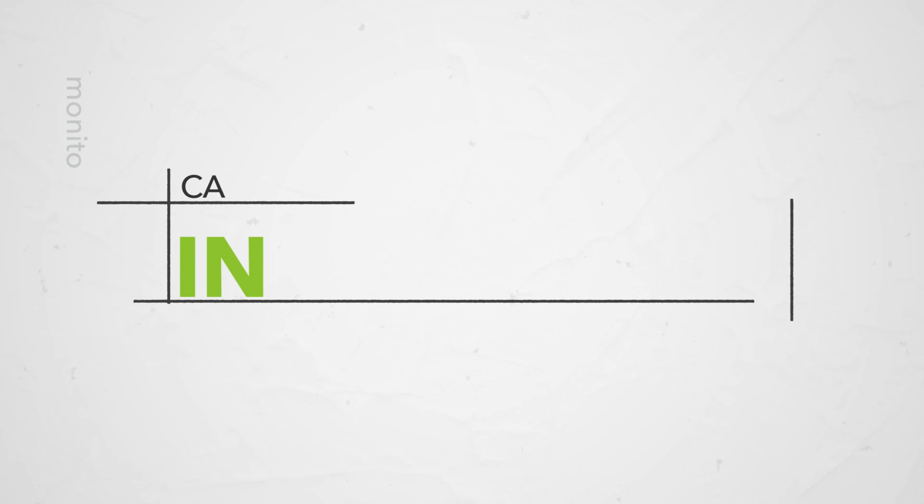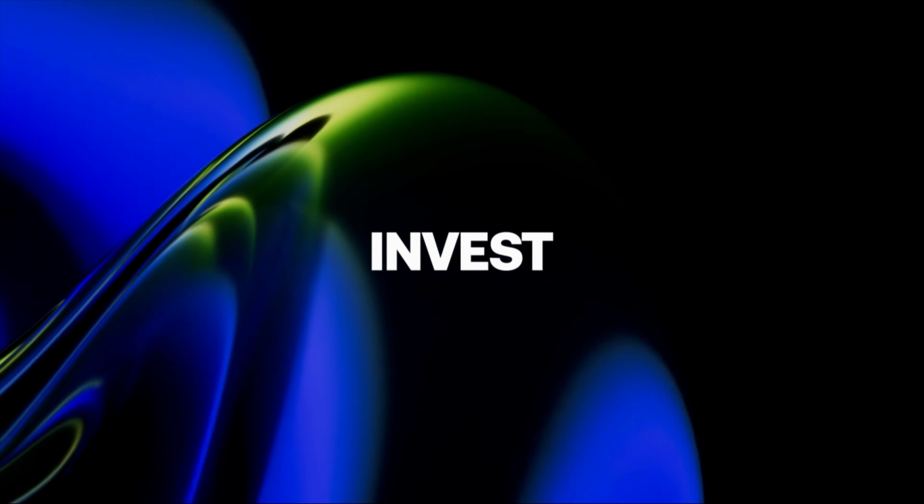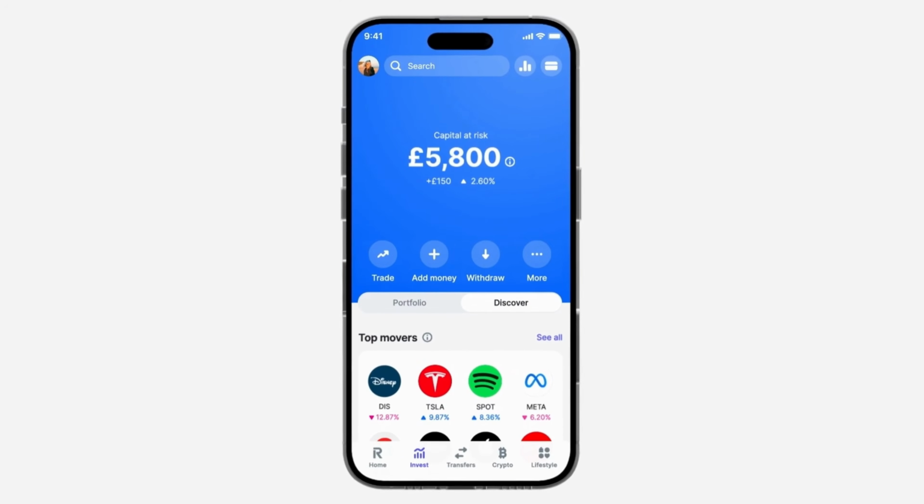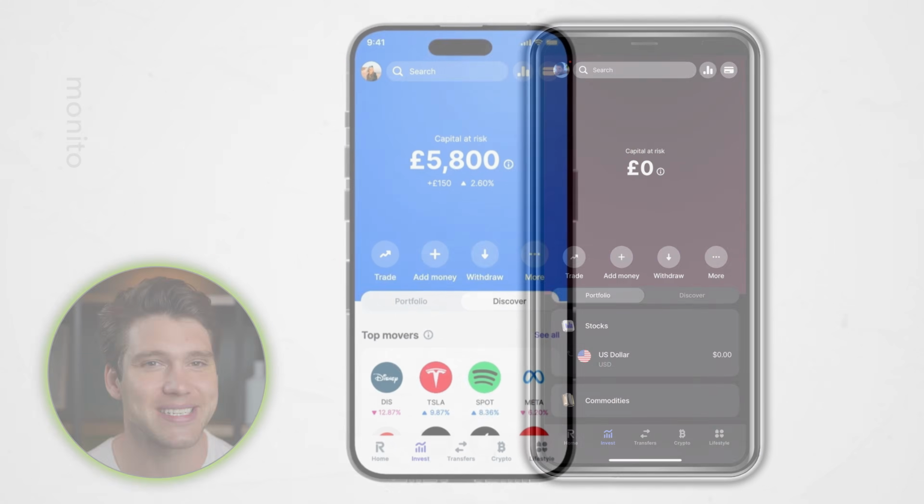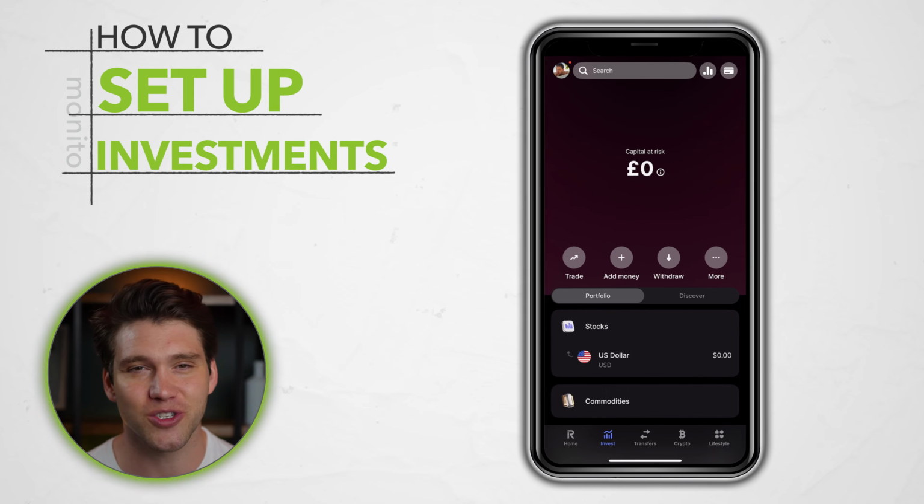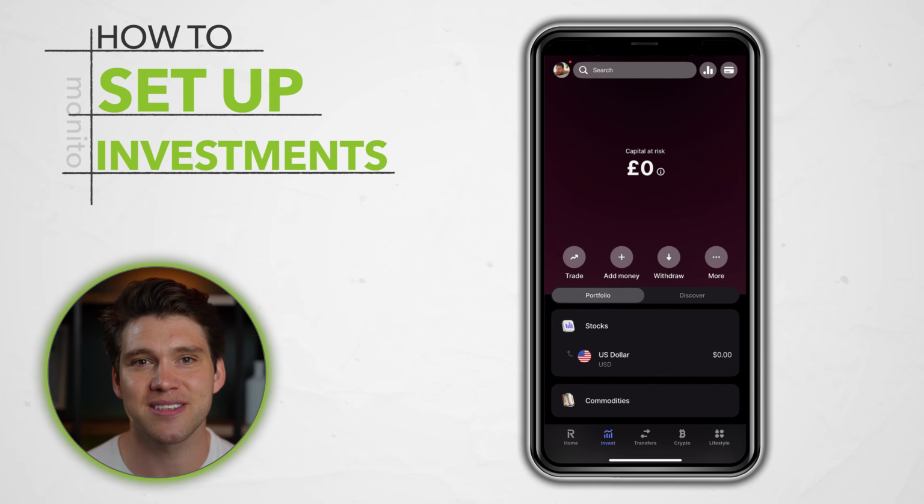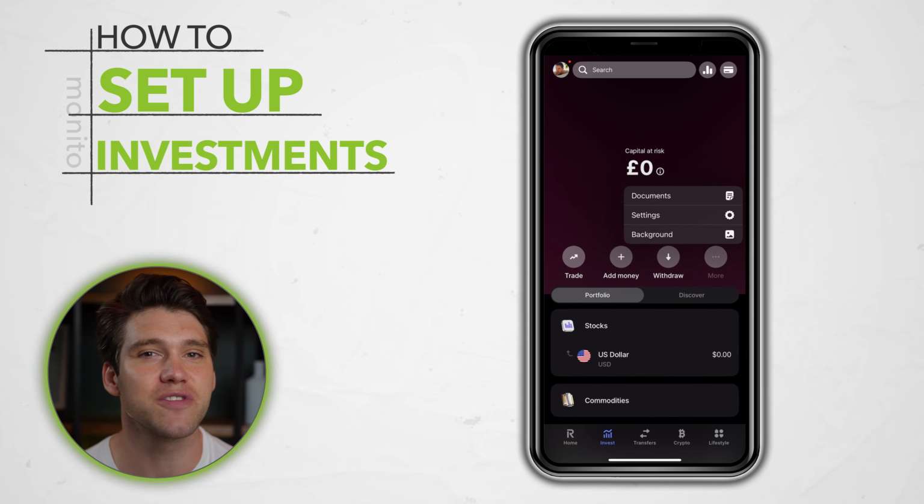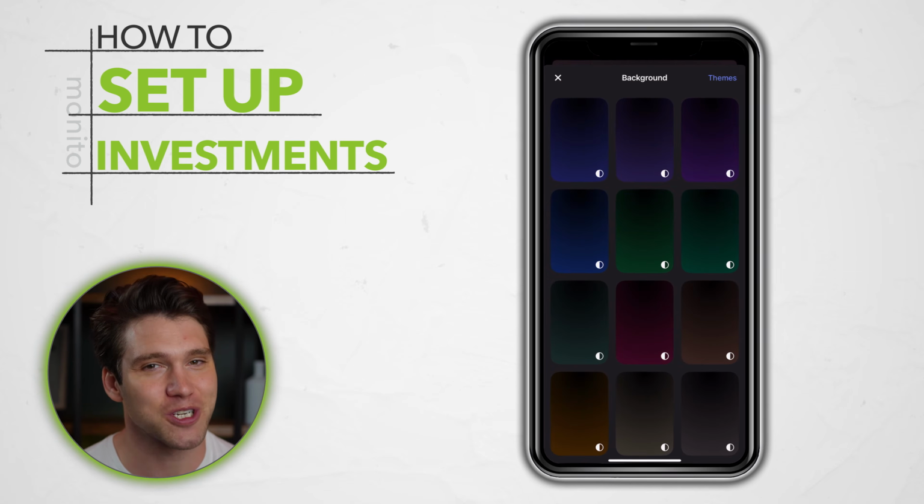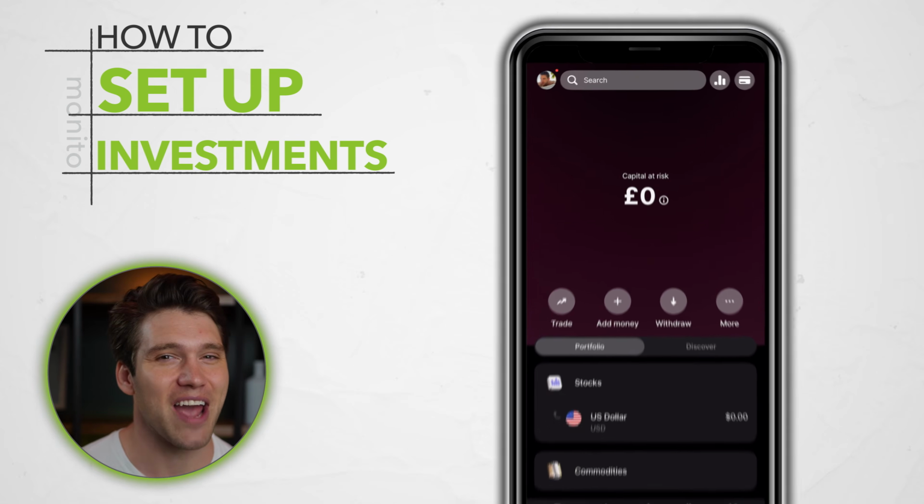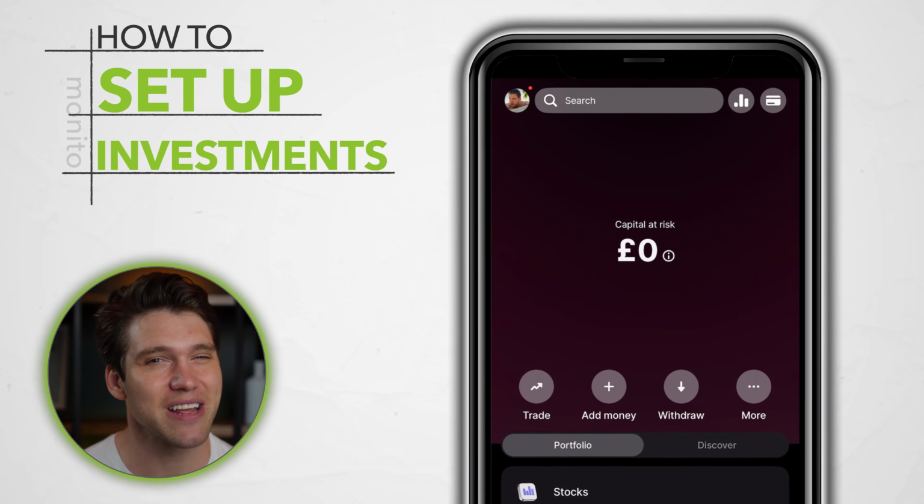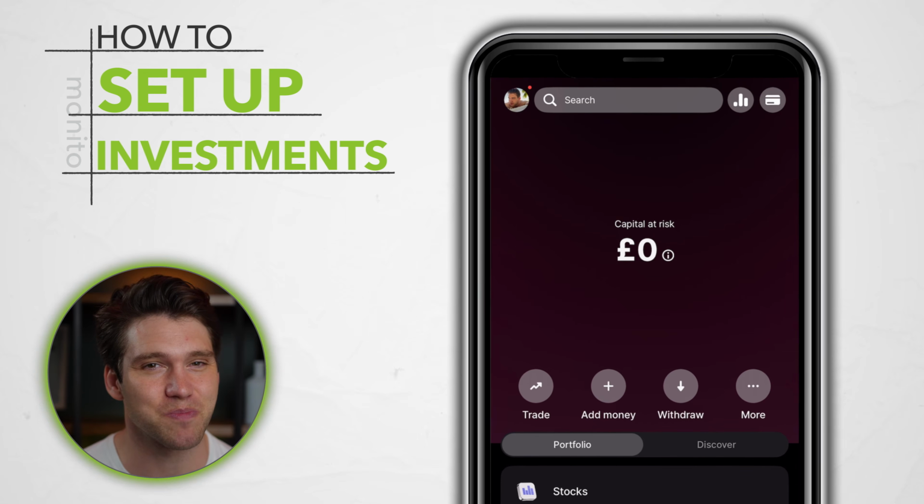For those of you who use Revolut to trade, you're going to find a big difference in the layout of the investments section. At the top, we have a very similar setup where we can add money to fund our trading account, withdraw any funds, access statements and reports, and even change the background. Unfortunately though, this is limited to just color, which does feel a bit irrelevant. I think areas of the app like this don't really require customization and could just be condensed.